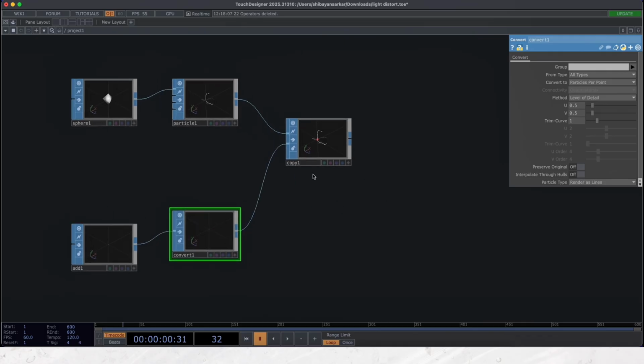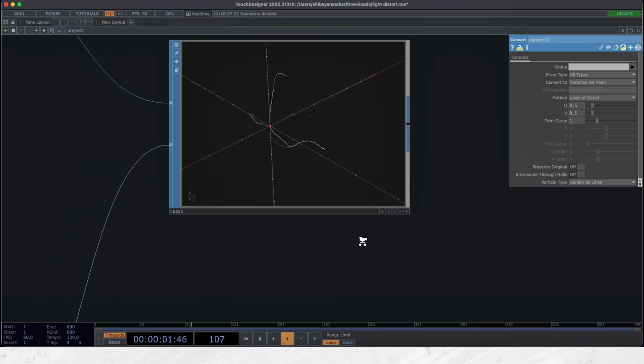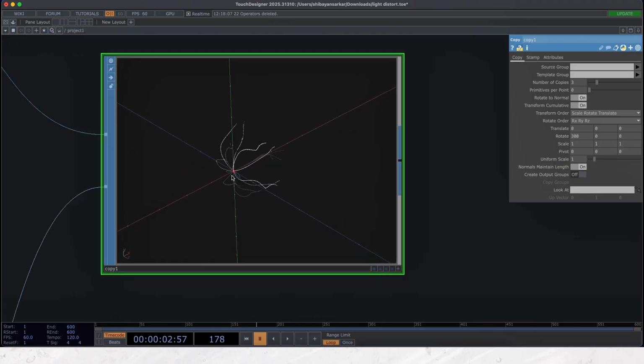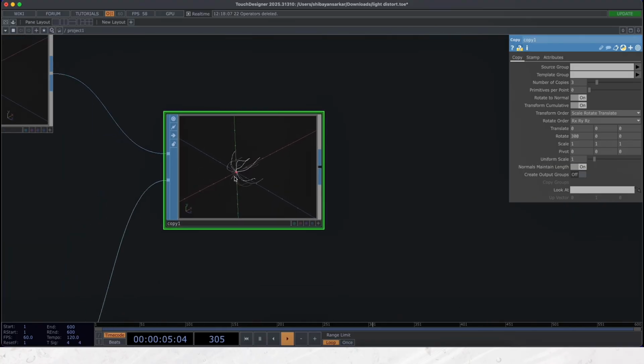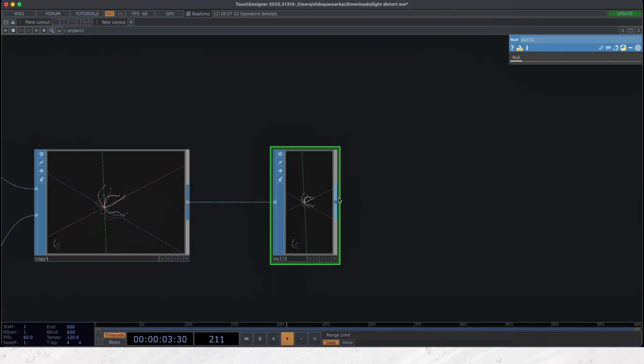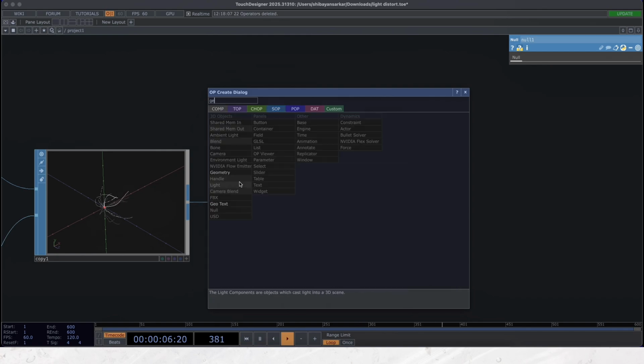Change the number of copies to 3 and adjust the rotate X parameter to 300. This approach generates beautifully offset duplicates of the geometry. Drop a null after the copy. Now, let's construct our core render network. Add a geometry COMP alongside our standard light and camera components.